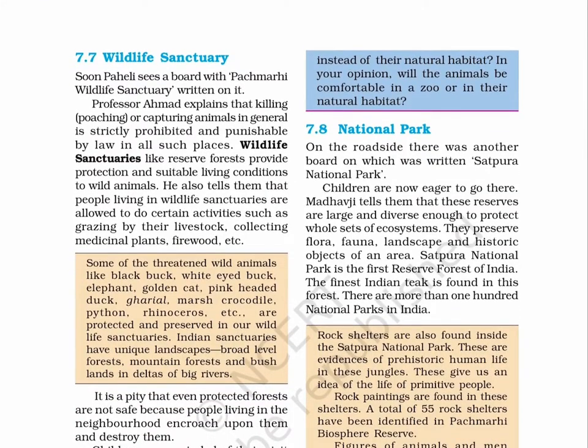7.7. Wildlife Sanctuary. Soon Paheli sees a board with Pachmadhi Wildlife Sanctuary written on it. Professor Ahmed explains that killing, poaching, or capturing animals in general is strictly prohibited and punishable by law in all such places. Wildlife sanctuaries like reserve forests provide protection and suitable living conditions to wild animals. He also tells them that people living in wildlife sanctuaries are allowed to do certain activities such as grazing by their livestock, collecting medicinal plants, firewood, etc.